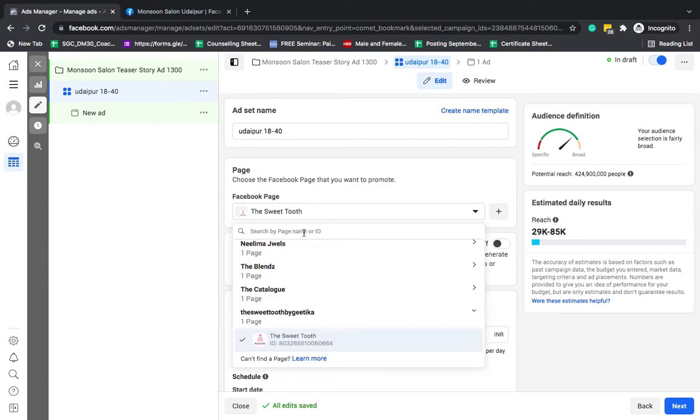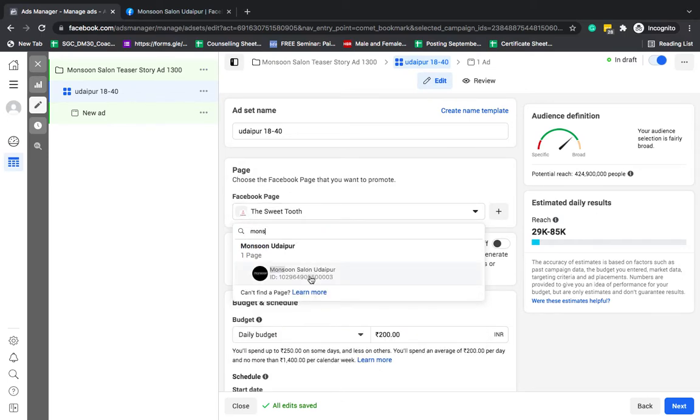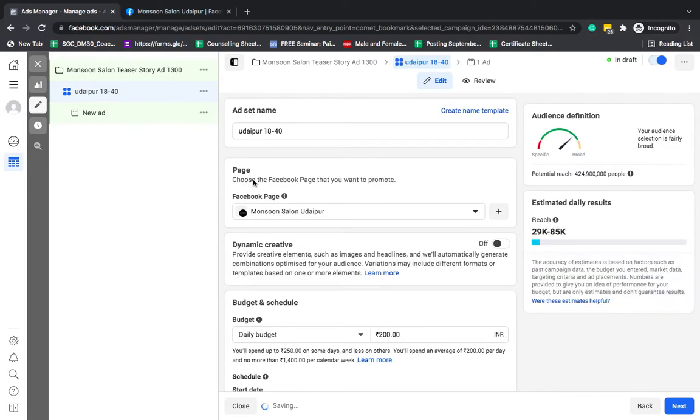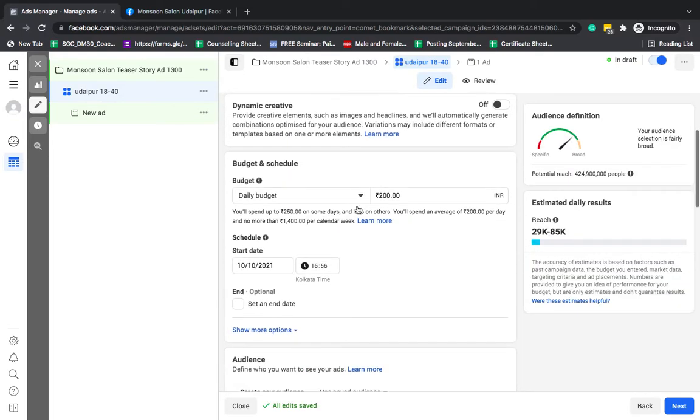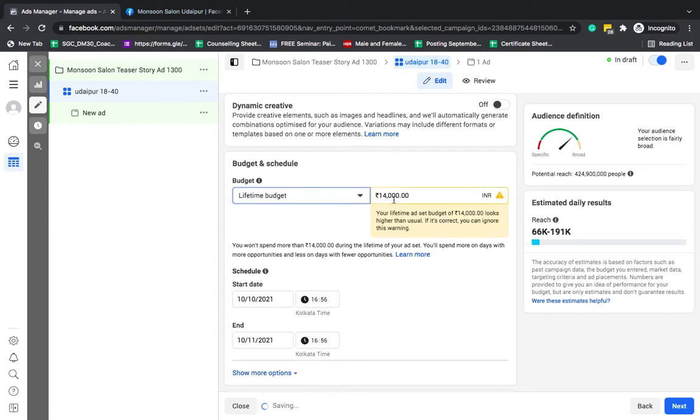Also, I need to select the page. So you have selected the page. Here if you see, there's a budget which I have to put up. So here I'm putting a lifetime budget of 1300 rupees.